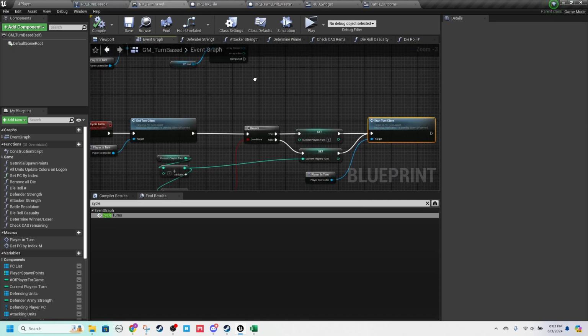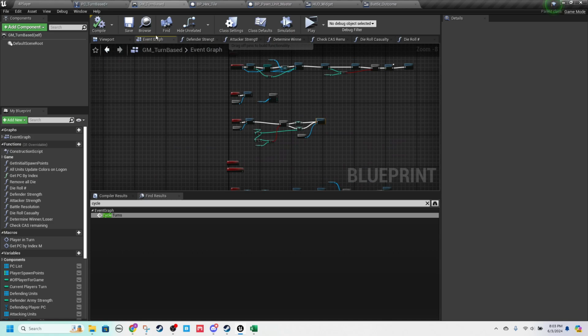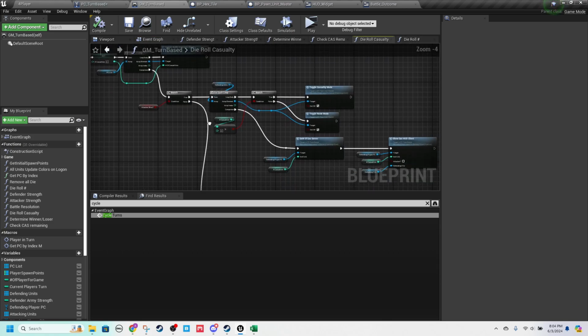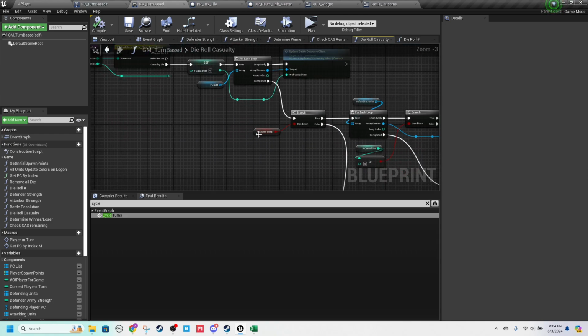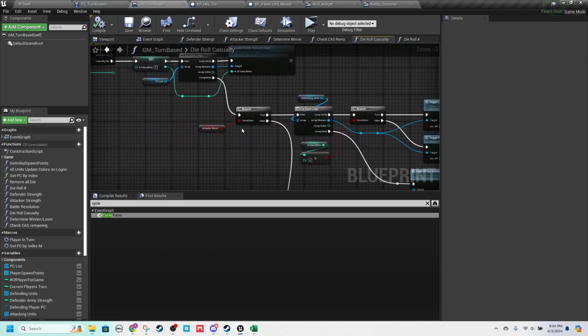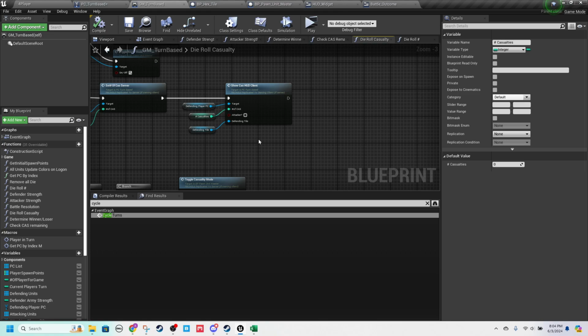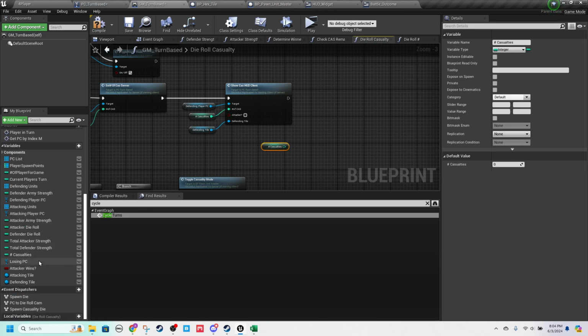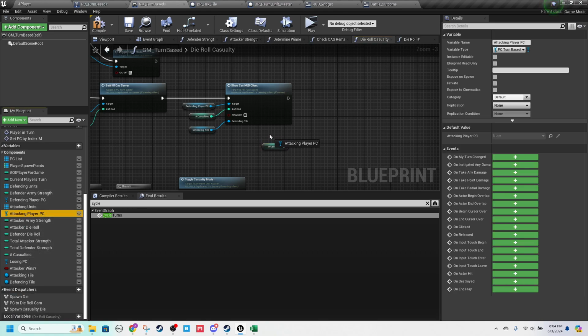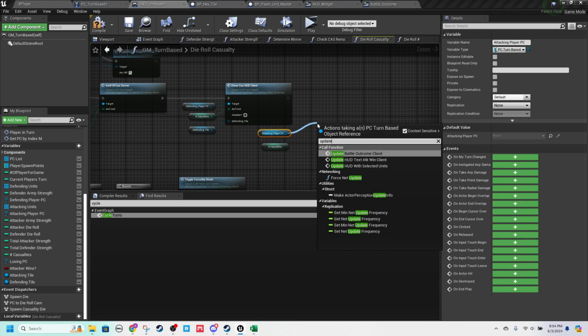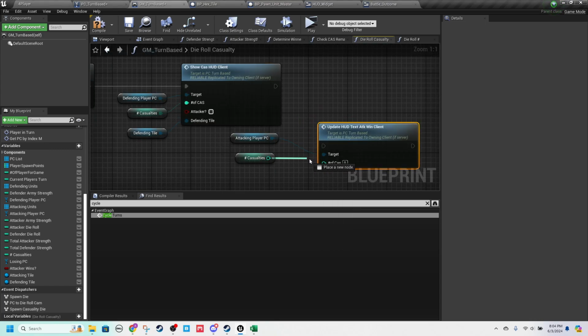So I'm back into our GM turn, game mode turn based in the die roll casualty. So we want to look at this attacker wins, and we're going to come down off this completed line of code. We just copy and paste this casualties. Grab this here, and we have a reference to our attacking player controller. Get that, and then call that event update HUD text attacker win client, and pass this through.